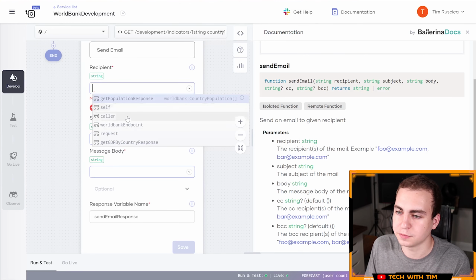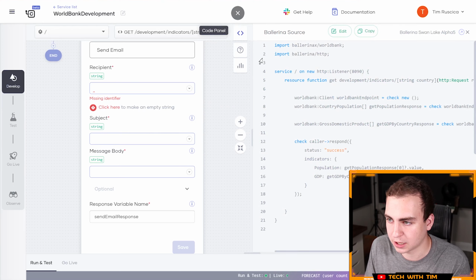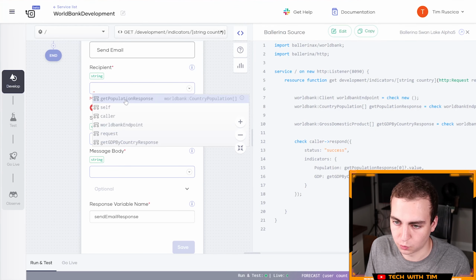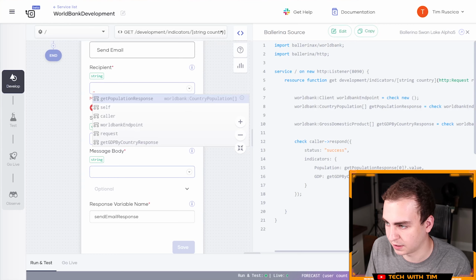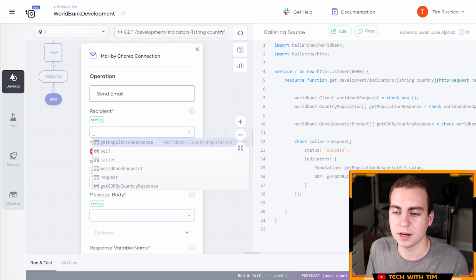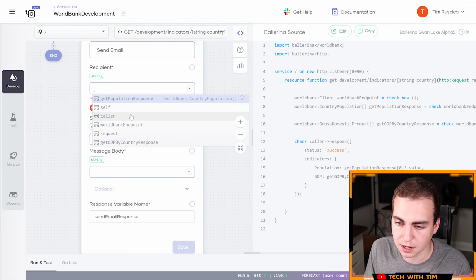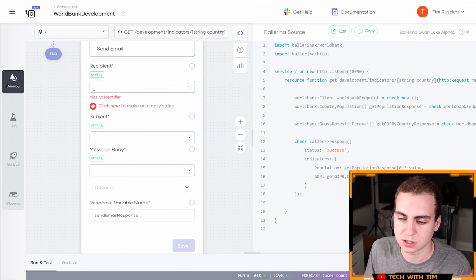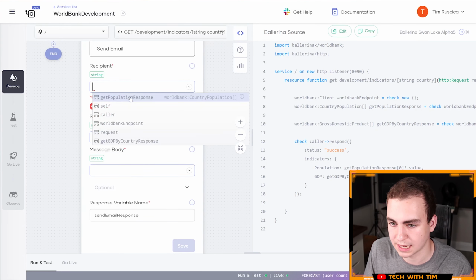And I'm getting auto completion here of all of the different variables I have in my code. So if I open up my code here, you can see that the reason it's giving me get population response is because, well, that's one of the variables that I have, get population response. So in this case, what I'm going to do is I'm just going to hard code in a recipient for the email, and then I'll put a subject and message body, and I'll show you that this actually works every single time you call this API.